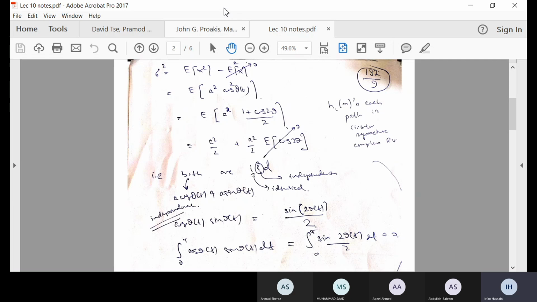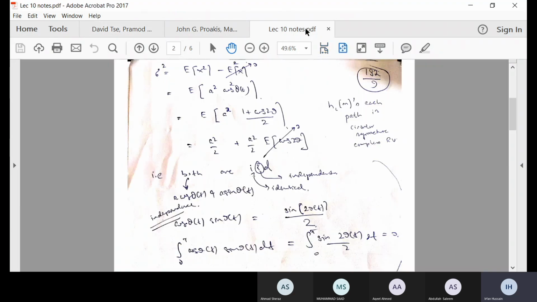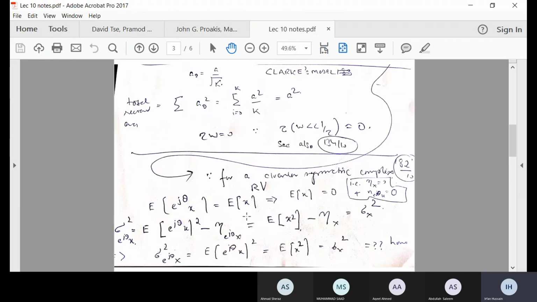Now, all right, let's go further. He says now that this IID can now be modeled as a circular symmetric complex random variable. First question is, what is a circular symmetric complex random variable? So again, I have tried to explain this in my notes. So what is a circular symmetric complex?